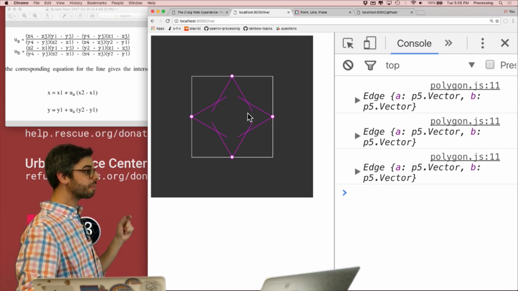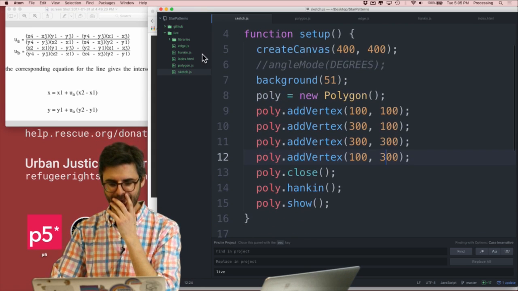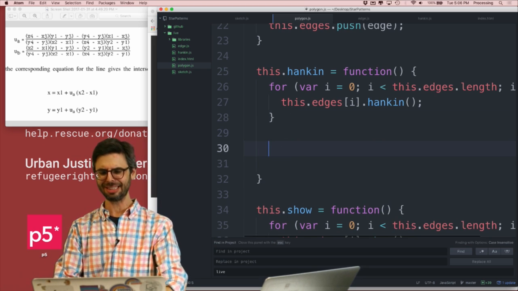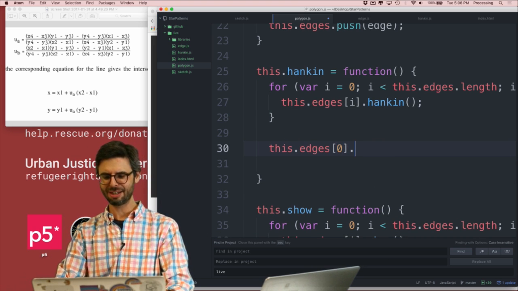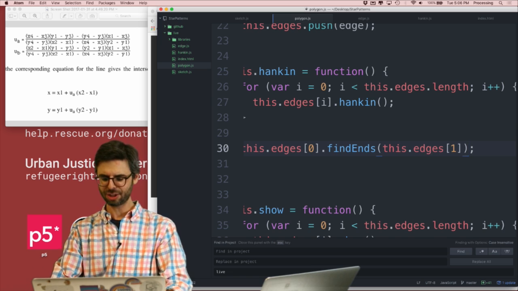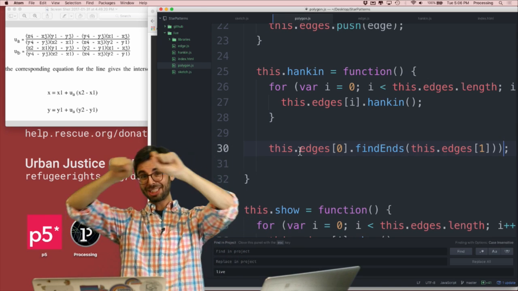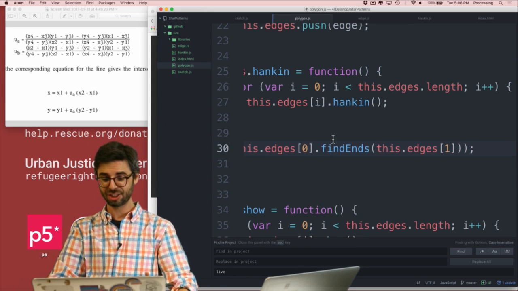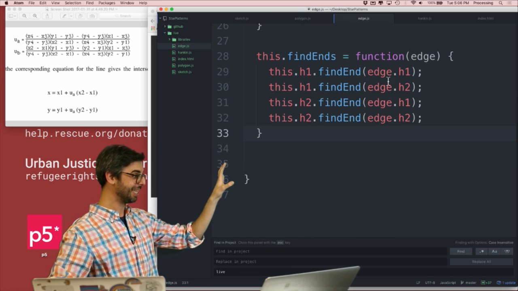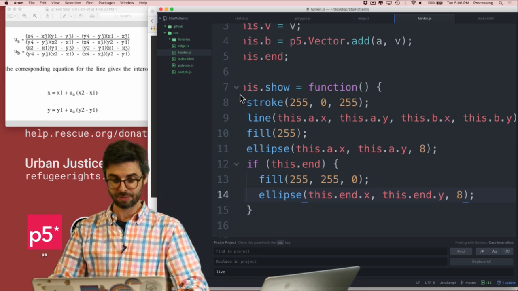Okay, so now what I want to see is finding some intersection points. So in the Hankin function, after I calculate all the Hankins, I'm just going to say this.edges index 0, find ends, this.edges index 1. So I'm just going to test this function. I'm going to say, hey, edge 0, which should be the top one, and edge 1, which should be the one on the right. Just see if you can find the intersection points. So this should trigger this, which should then trigger checking the other ones, h1 and h2, and we'll see if we find some endpoints. And then I want to see what happens.